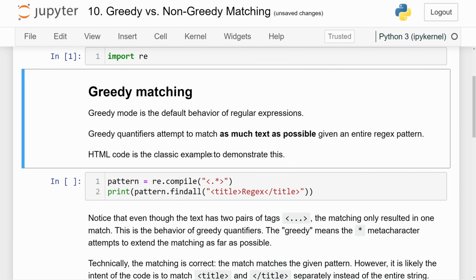Let's start off by talking about greedy matching. The greedy mode is the default behavior of regular expressions and the mode that we have been using in the previous lessons of this course. Greedy quantifiers are called greedy because they attempt to match as much text as possible given an entire regular expression pattern. HTML code is the classic example to demonstrate this behavior.